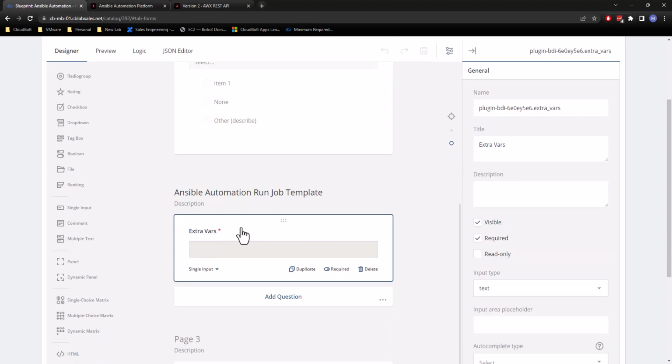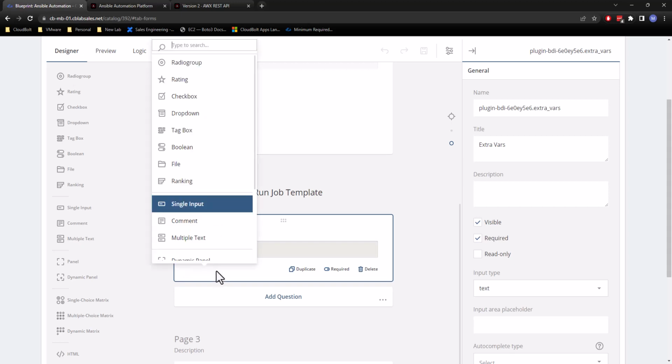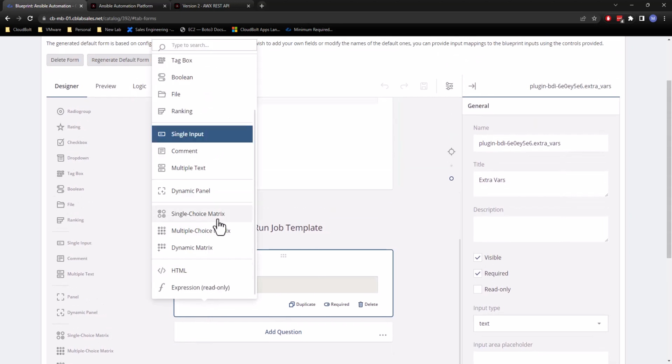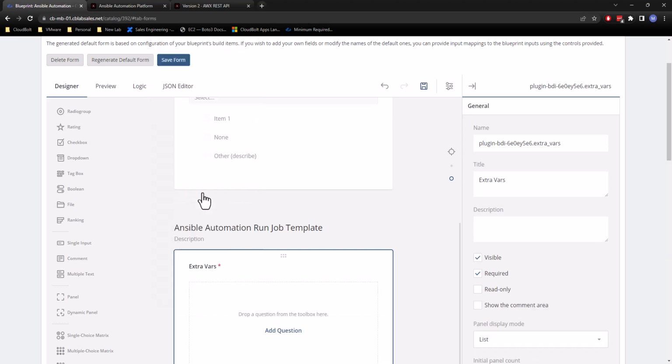Okay, so extra vars. What we're trying to do here in CloudBolt with extra vars is create a dictionary entry that captures all of the extra vars that we need to pass over to Ansible. To do that, in the form builder here, we have this single input option, which is what it starts with. I'm actually going to change it from single input over to what we call a panel or a dynamic panel.